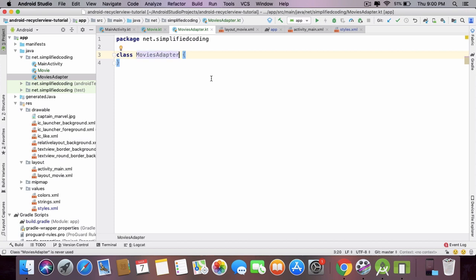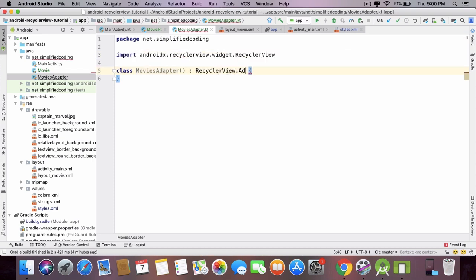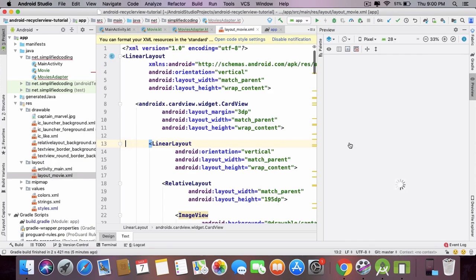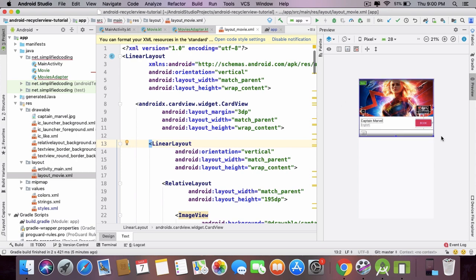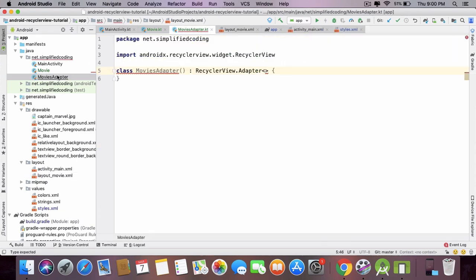Now, if you want to create a RecyclerView adapter, you need to extend RecyclerView.Adapter. And for your RecyclerView adapter, you need to define a signature here. And in the signature, we define the view holder. Now, the adapter adapts the data, but what a view holder does is, the view holder holds the view. For example, in this case, we have layout movie as our view. So inside this view, we are going to bind our data that we want to display. Okay. So to hold this view, we need a view holder.